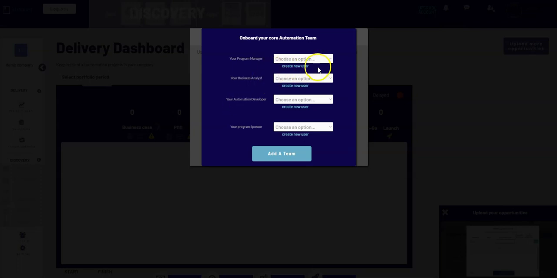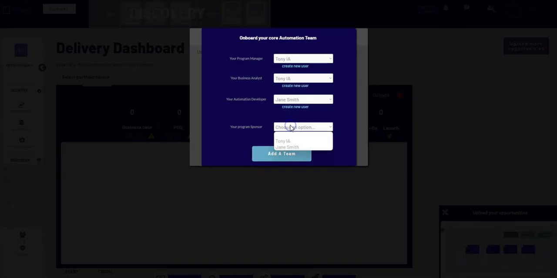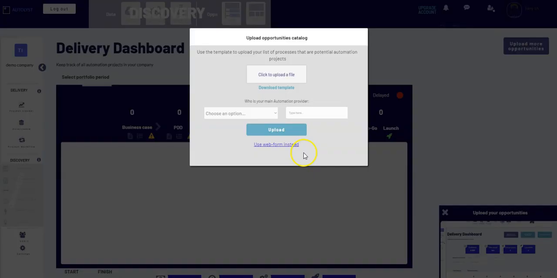So we're just adding in our core team. So let's add Jane. And then who's the program sponsor? Let's CC. And she's a director level. Okay, so we'll add that team. They'll be able to log into the application. They will be able to track how your projects and the program as a whole are progressing.